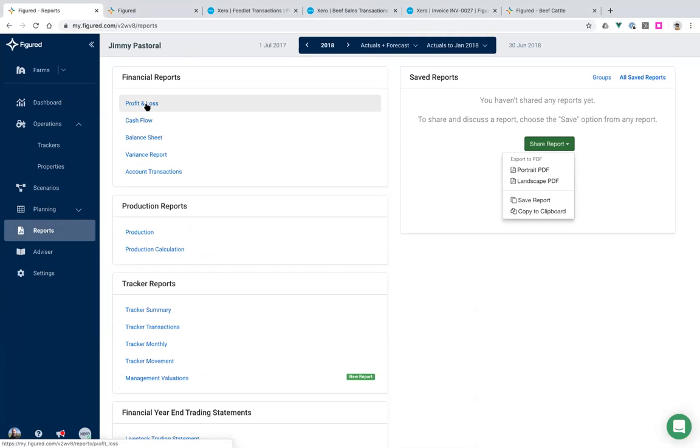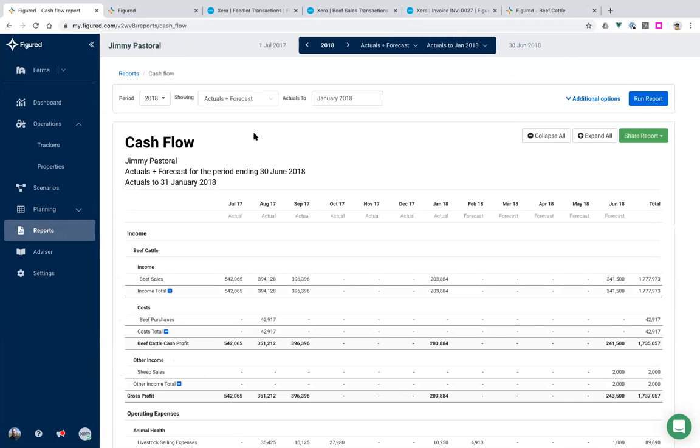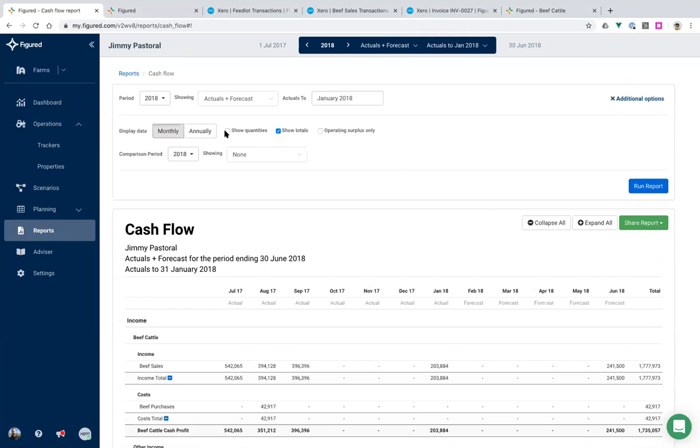Standard set of financial reports, so P&L, cash flow, and balance sheet. These will align to Xero from an actuals perspective, but obviously extend that and take the forecast out. So we can run all these reports off. Additionally, we can add some quantities under there.